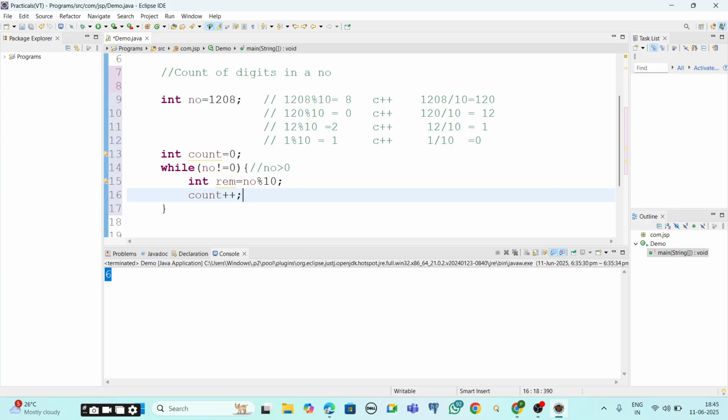Now after incrementing, I am dividing, right? To remove the last digit, number is equal to number divided by 10, so that it will divide the number. If we divide the number, the last digit will be removed. Now the value is 120. That 120 again needs to be stored inside this number variable. Then only we can go for another iteration.